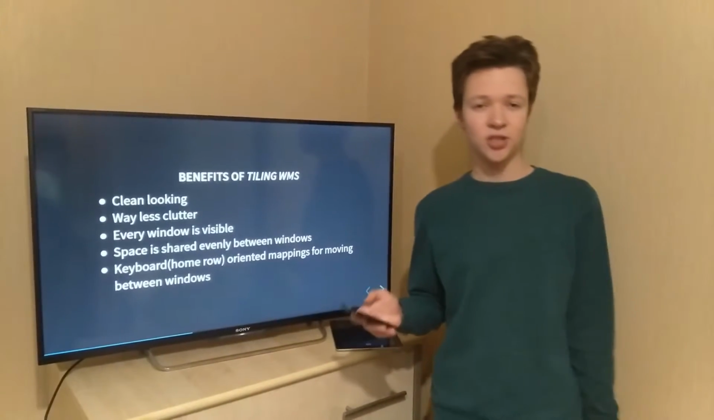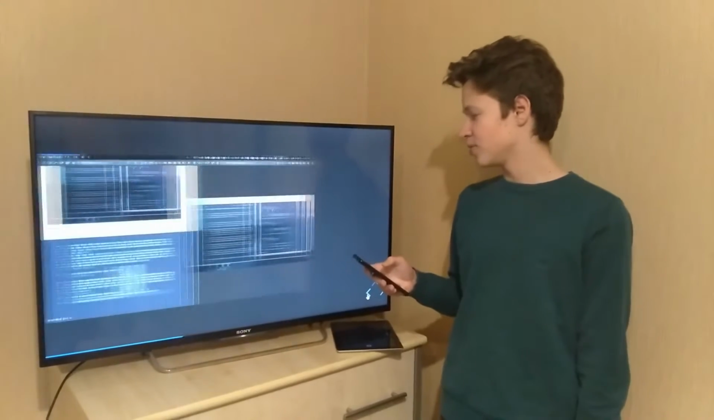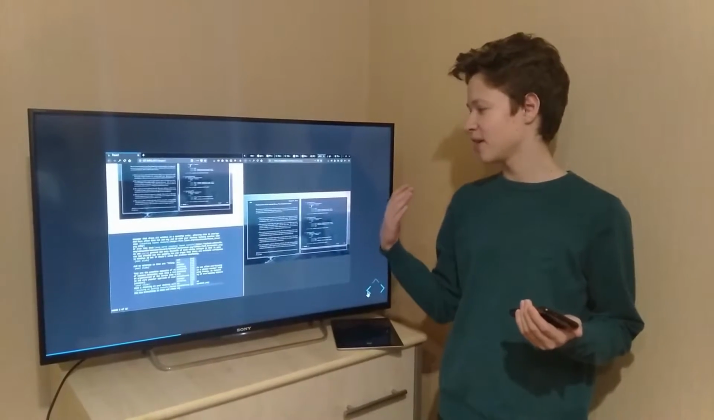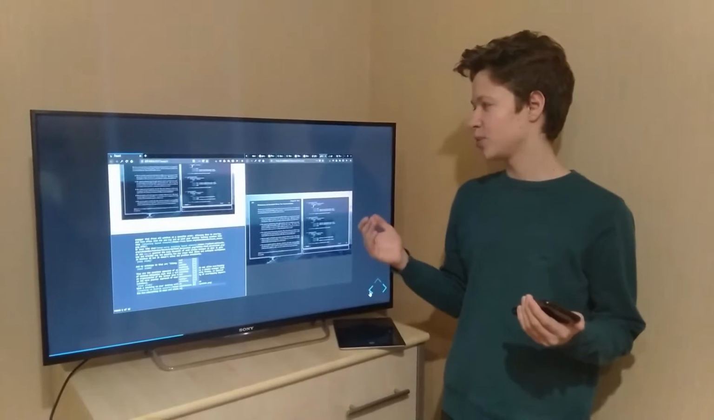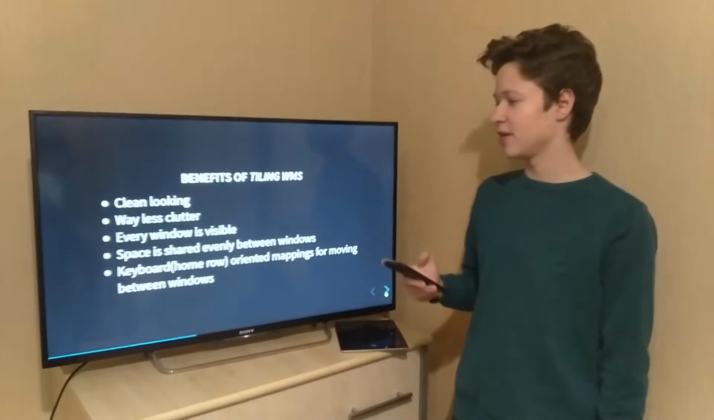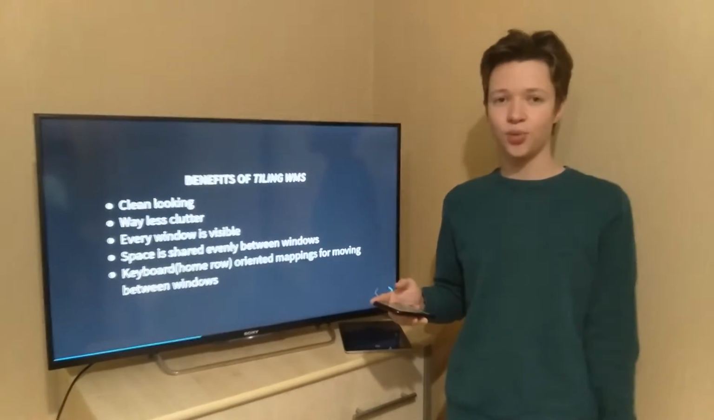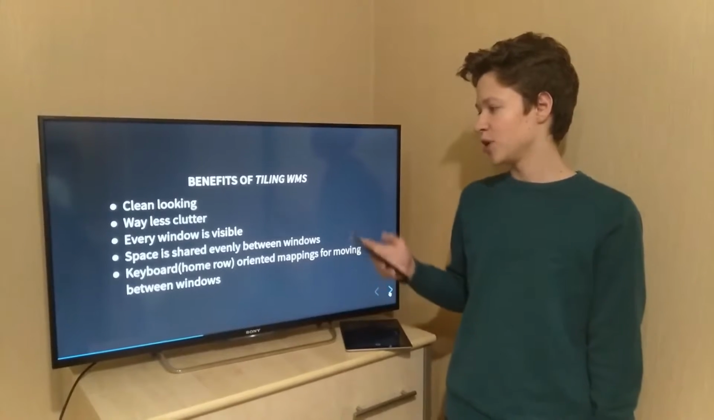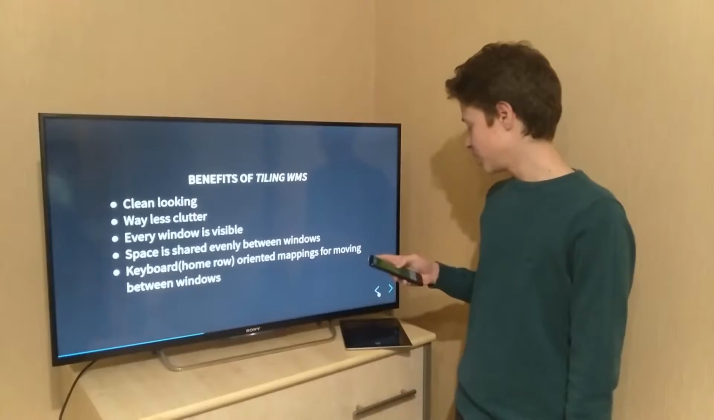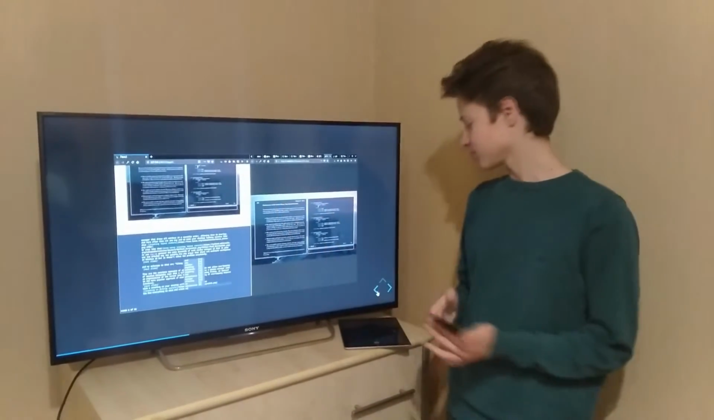So the main benefits of tiling window managers are that they're clean looking. If you compare them to stacking, there is pretty much no free space left, and it just looks cleaner because the windows don't overlap each other. The second benefit is that there is way less clutter, and it's way easier to work in, because every window is visible and space is equally shared between windows.